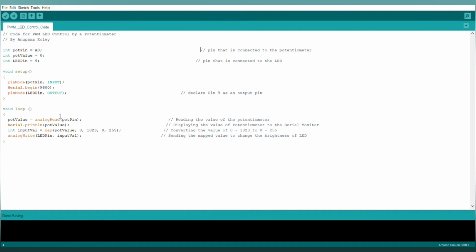Inside the loop function, the value of the potentiometer pin is continuously read using the analogRead function, and then this value is stored in potValue. This value will get printed on the serial monitor, and here we are converting the pot value from the range 0 to 1023 to the range 0 to 255, and it will get stored in inputVal. Then we will write this input value to the LED pin using analogWrite to glow the LED. And this loop function will run again and again.